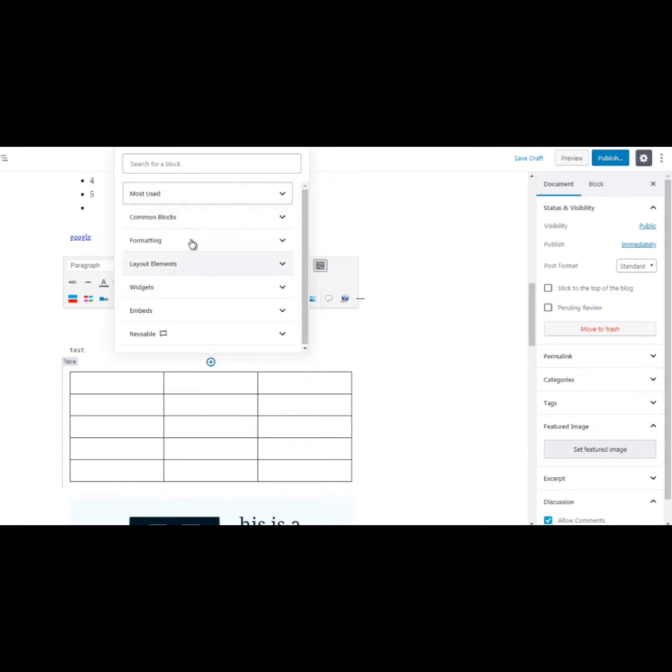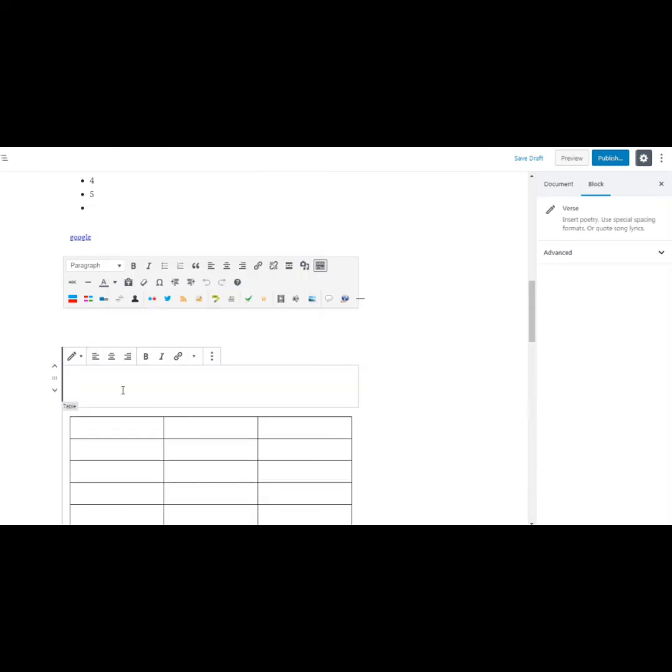Going to formatting, after table we've got verse. Verse is great for poetry. As you can see, it uses special spacing formats, or quote song lyrics. So if you're using something to create song lyrics or poetry, this would be great for you.